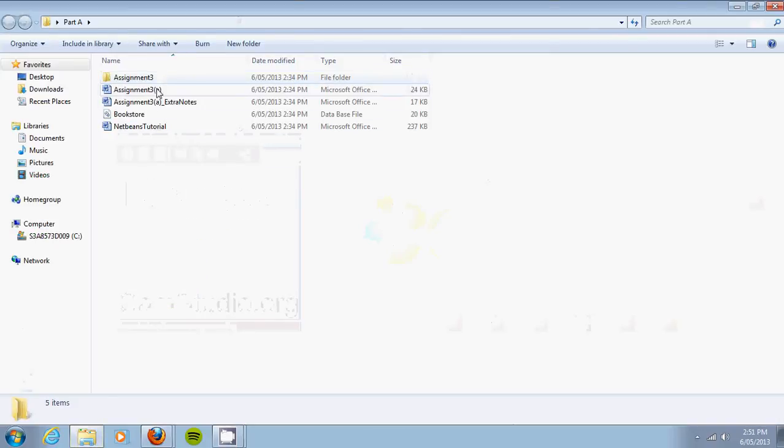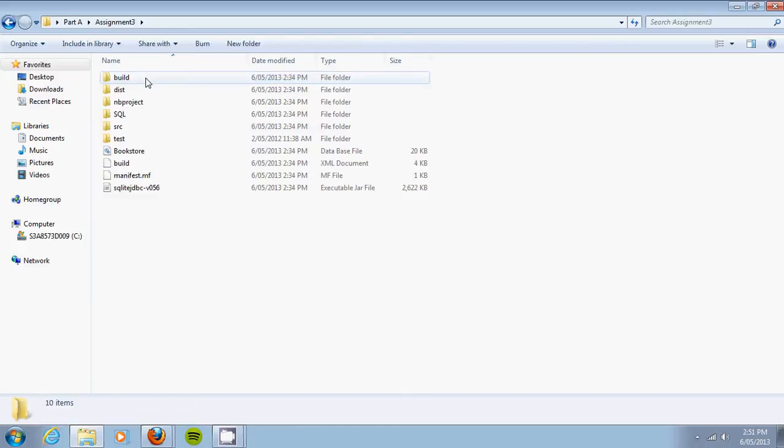You'll see that it contains a series of documents, but the key one that we're looking at this point in time is the assignment 3 folder. This contains the files that are required to build the application that's working with the SQL database.